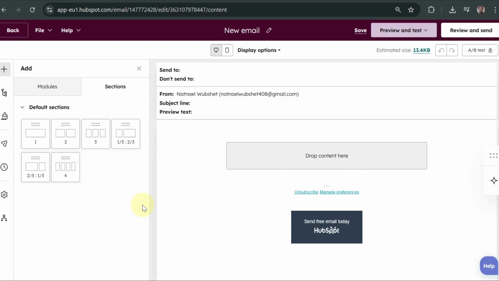When you're satisfied with your design and content, click Save as Template. Give your template a clear and descriptive name so you and your team can find it easily later. This will help maintain consistency across future campaigns, whether they're one-time emails or automated sequences.